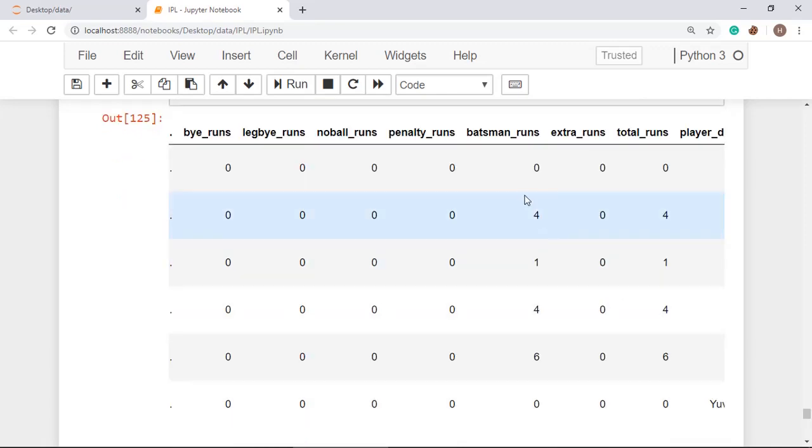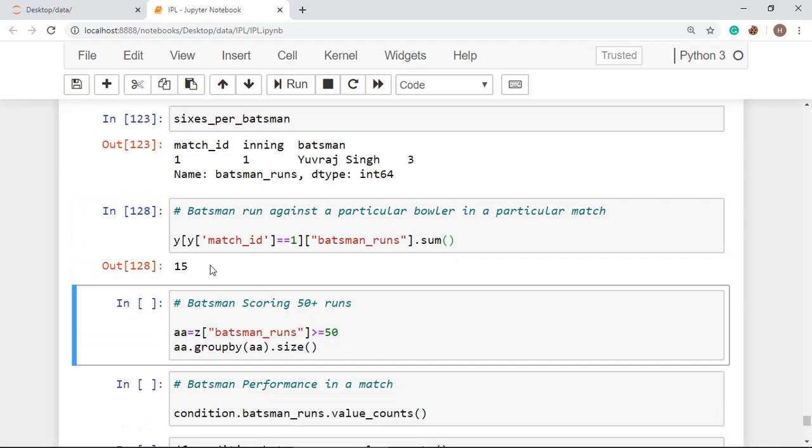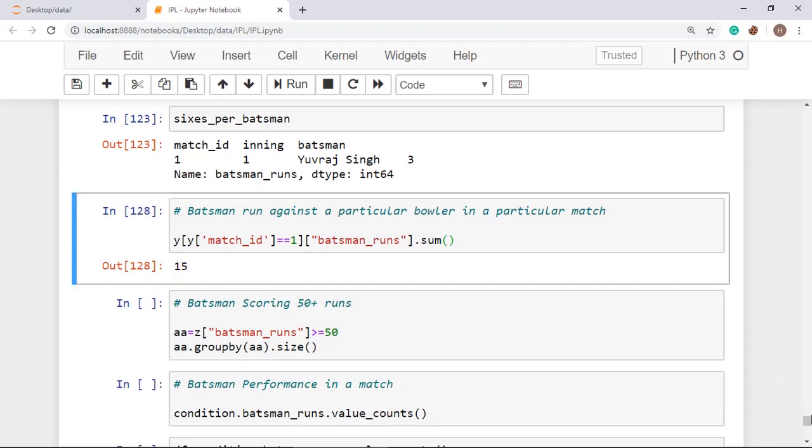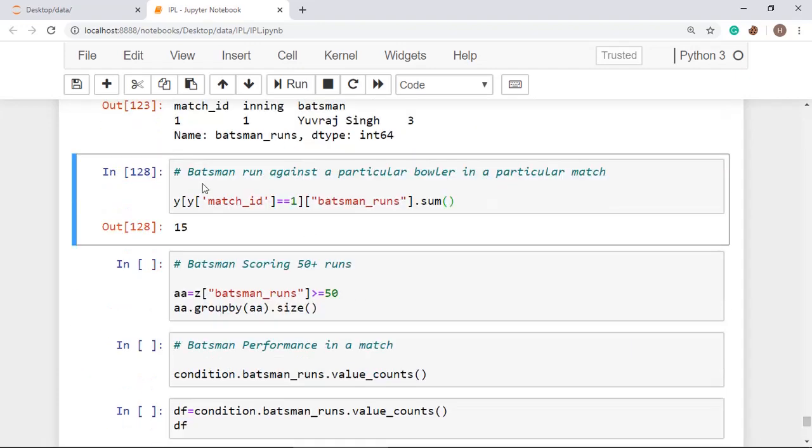Here you can see 4 1 4 6. This one has not actually counted the batsman runs. This one has counted the number of balls played by the batsman. So if we want the total batsman runs, then in place of count we have to use the sum, and this will display the total runs scored by that batsman. Okay, so see here, it's displaying a total of 15 runs, and you can count it manually: 6, 4, 10, 1, 11, 4, 15, and 2 dot balls. All right, so this will give you batsman runs against a particular bowler in a particular match.